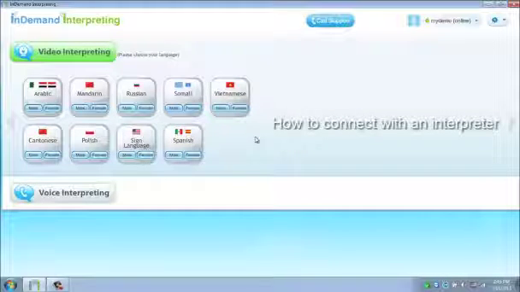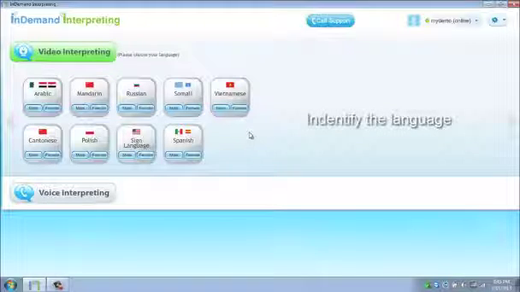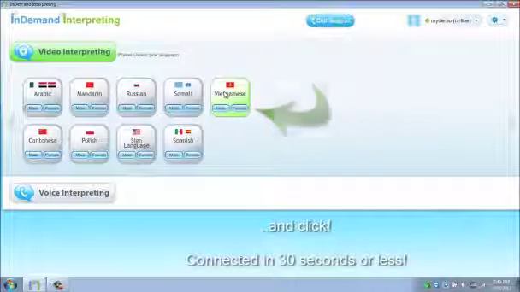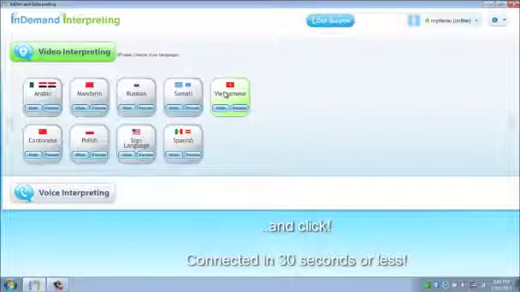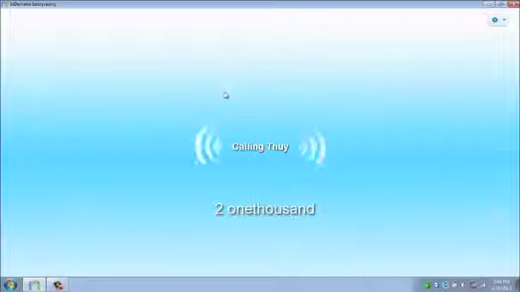Connecting with an interpreter is very simple. You just identify the language that you need and you point to it, you click, and you'll be connected within 30 seconds or less. So in this case, I'm going to select Vietnamese. And it's already found an interpreter.